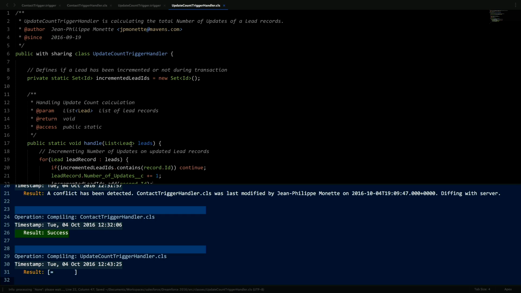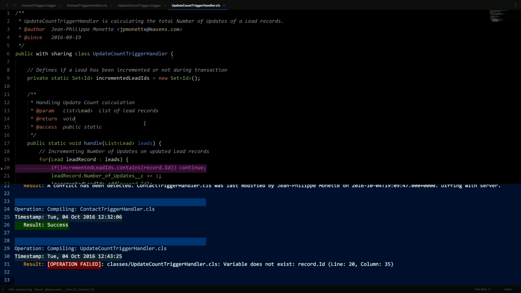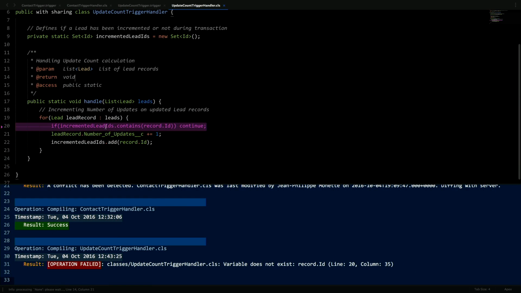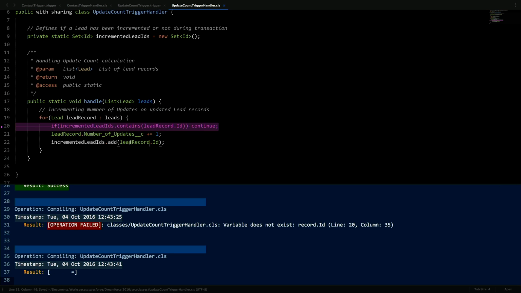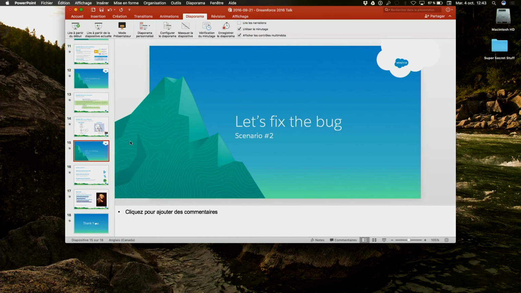So we save that. Let's go back to Salesforce. Oops, what happened there? Incremented contains, where does not use record, sorry, lead record ID. There you go. Awesome. I'll go back to Chrome.